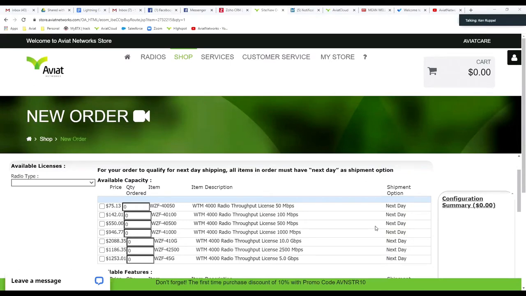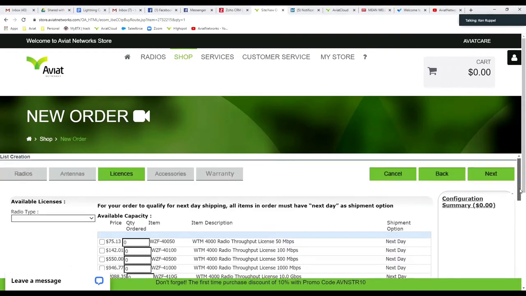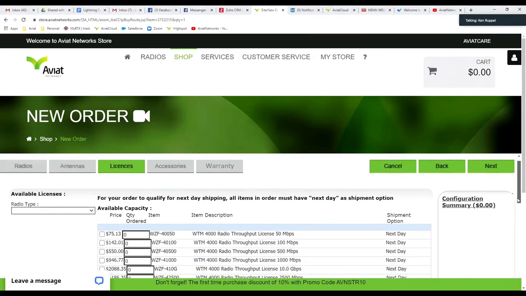So when you're in the store and you're ordering your radios, you're usually starting off with the radios first, then antennas, and then you get to the license key section. You can see that with these buttons up here. When you get to the license key section, a lot of my customers are confused about keying. So there were a few things that I wanted to point out.